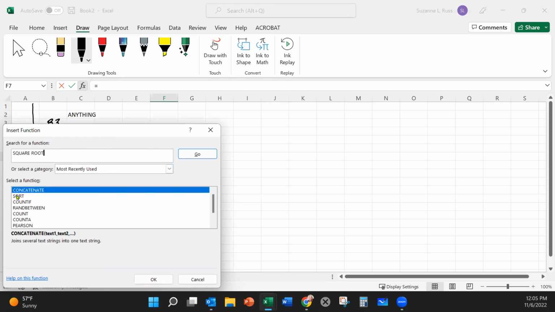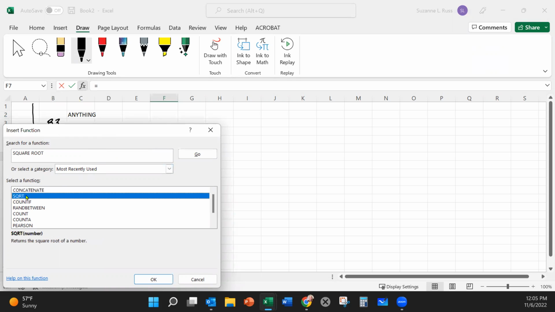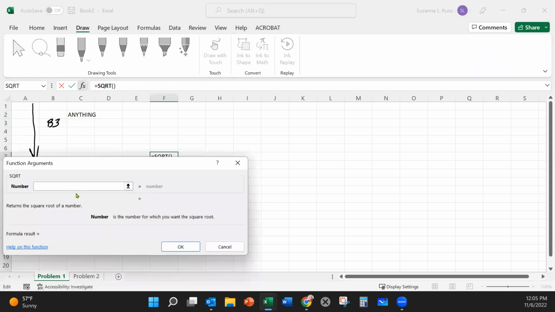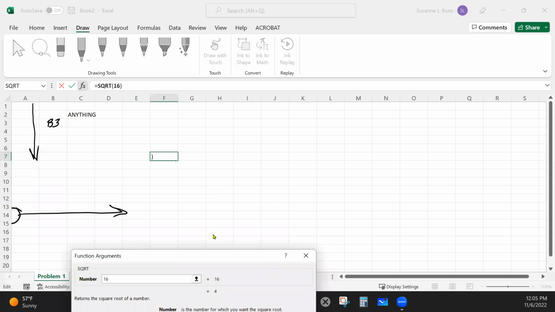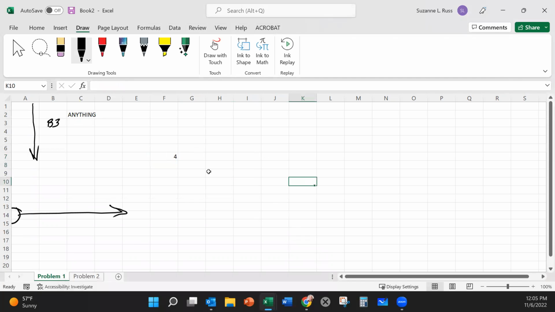And you can see that SQRT comes up second in the list, and it indicates to you, returns the square root of a number. Then if you click OK, it will actually show you how to use the formula. It asks, what number do you want the square root of? Let's say we want the square root of 16, and then it will just give us that number in whatever cell we happen to be clicked on. Let me just fix that. Okay, and there's our 4.